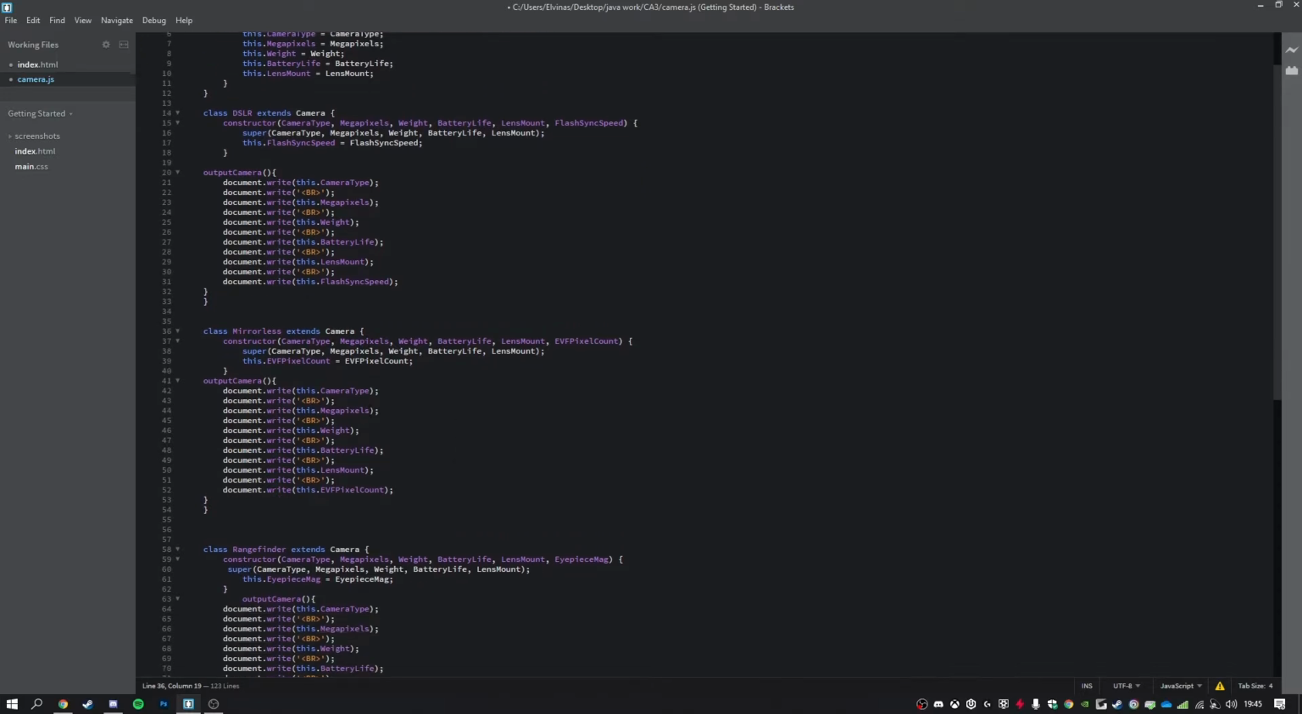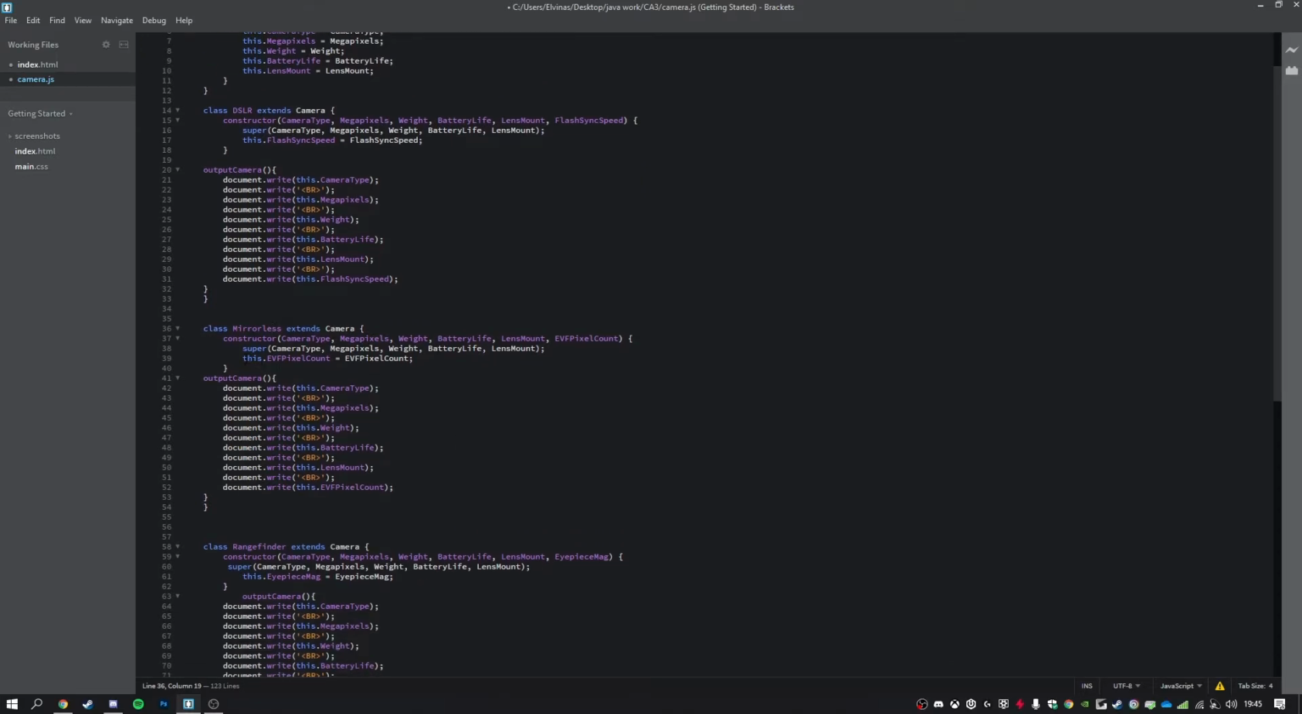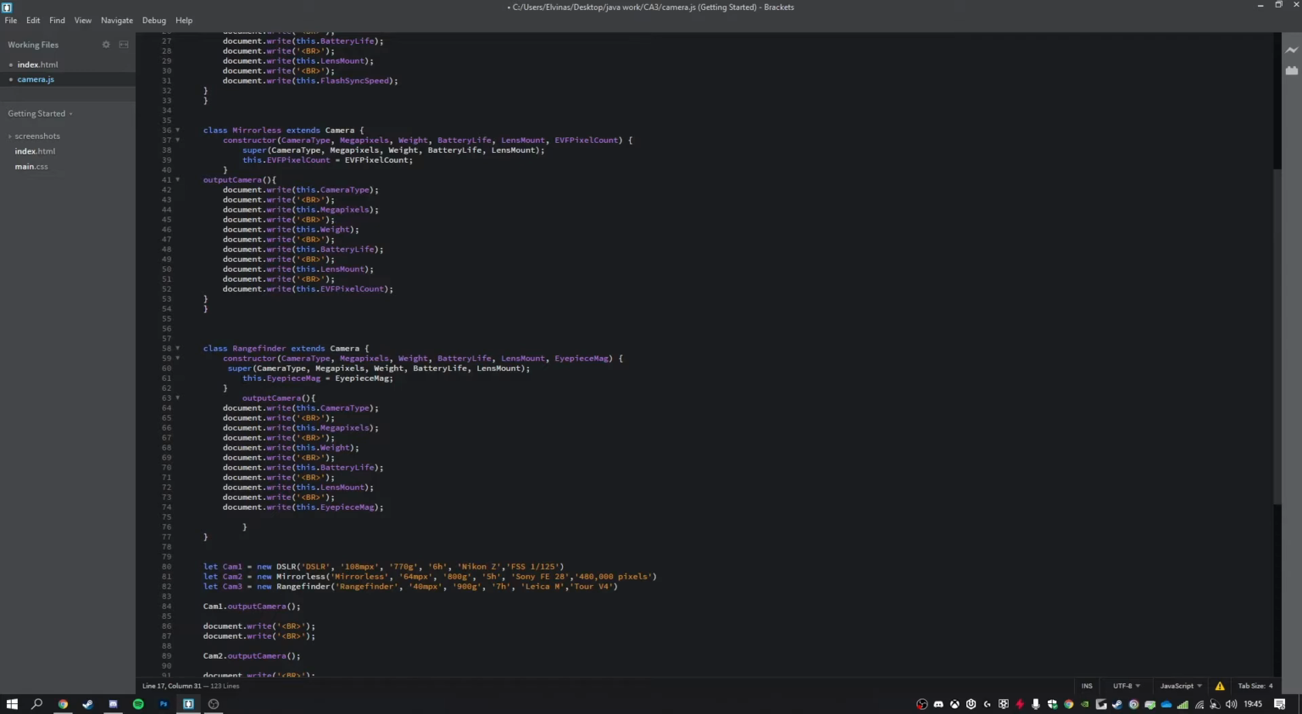But for each one of them there was an additive, which was the EVF pixel count, the flash sync speed, and then the IPS mag.